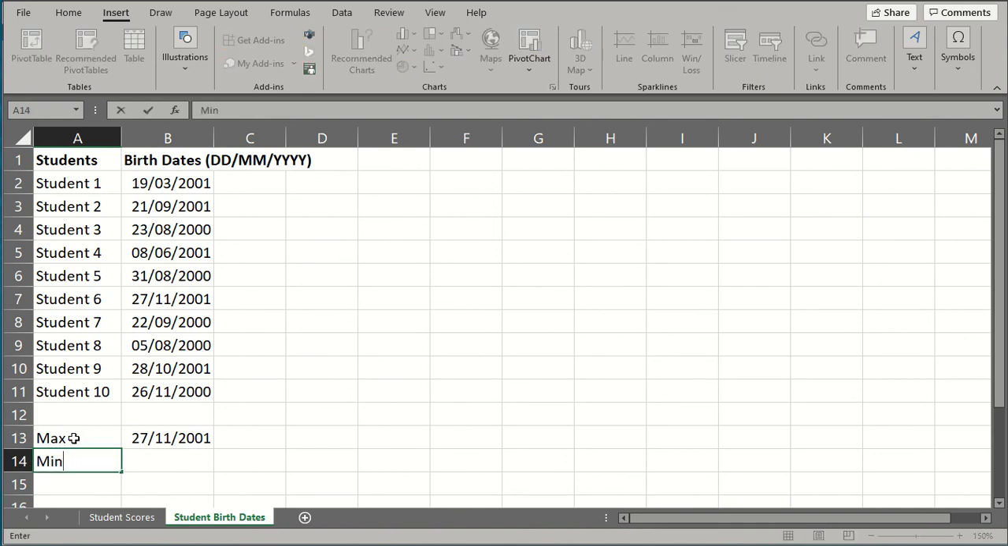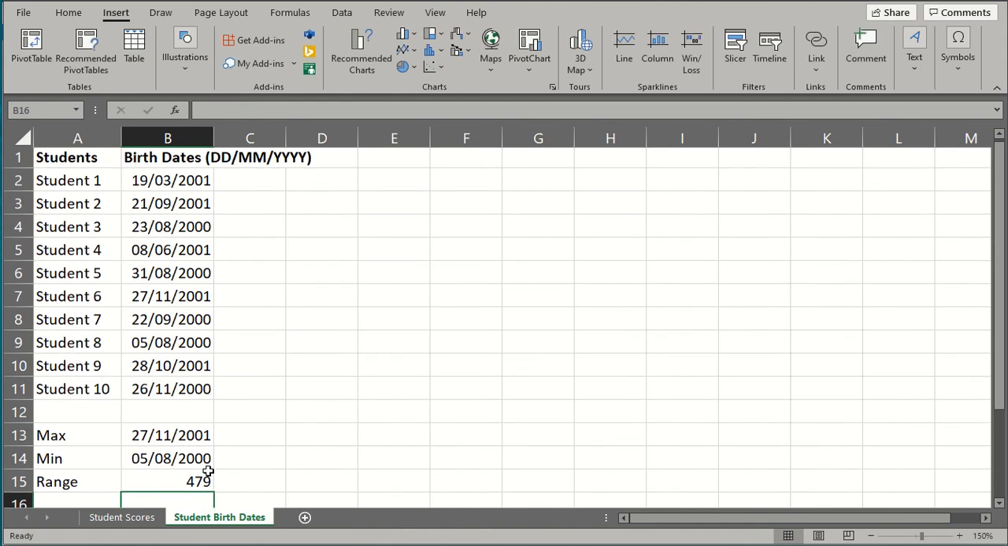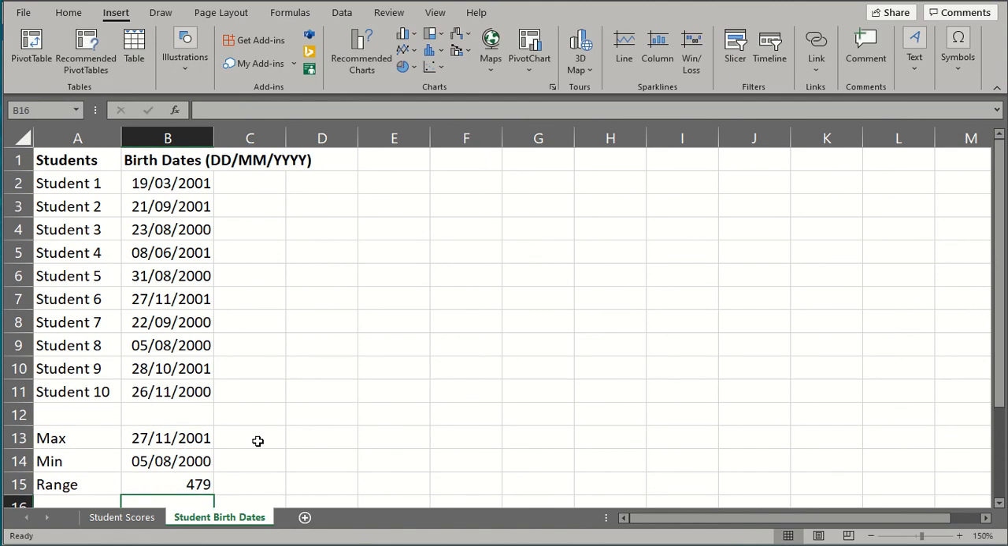And then we repeat the same thing for min. So we just do equals min, and then we double click that, drag the cell from B2 to B11, and we'll close that off with the closing bracket, hit enter, and we have the minimum date. And then we can calculate the range on this by taking the difference. So the range of these dates would be the difference between the maximum and the minimum. Now this is going to be reported in days. So we can see that there are 479 days in between the student with the lowest birth date and the student with the highest birth date.